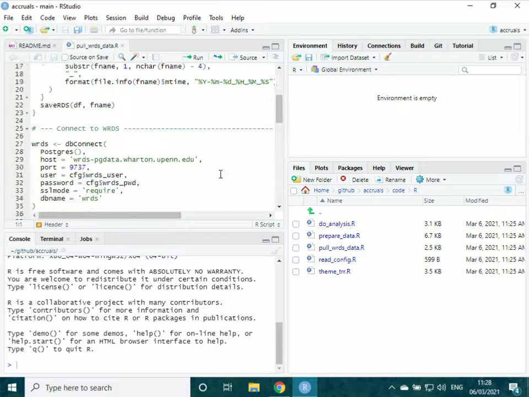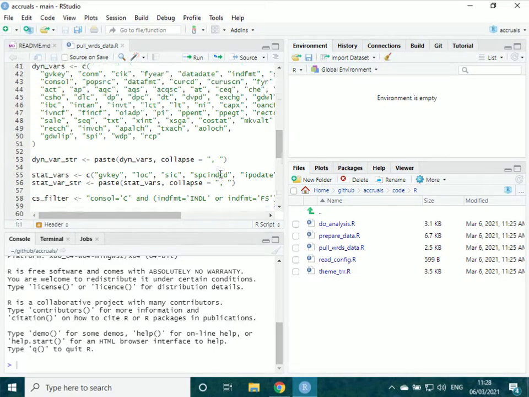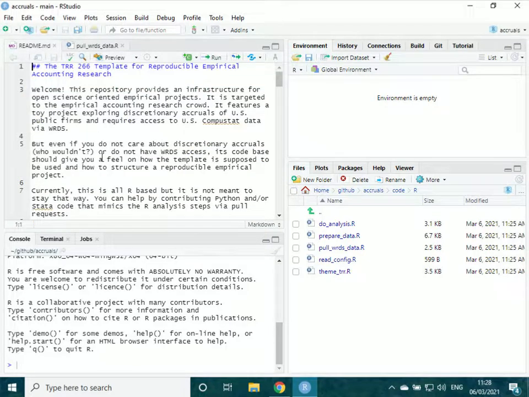If you are an accounting researcher, you most likely know the Wharton Research Data Service, and this is code that directly downloads data from this service into R. Which is really convenient, I have to say, and we will be using this in a sec in order to download the data that we need for our little toy research project here.